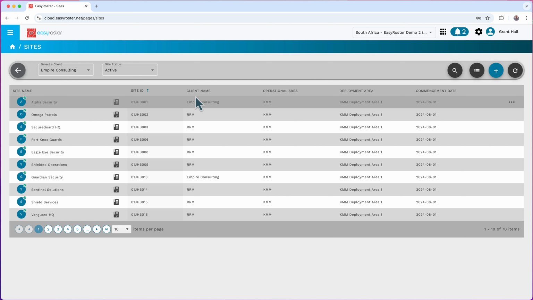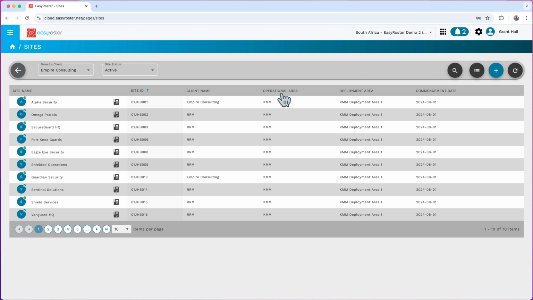Notice how they're neatly organized by clients, operational, and deployment areas. You can of course set these areas up according to how your business is structured, which streamlines your reporting. Each site is linked to a specific client.